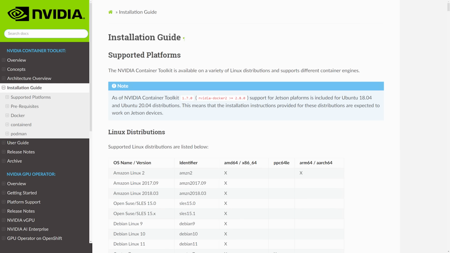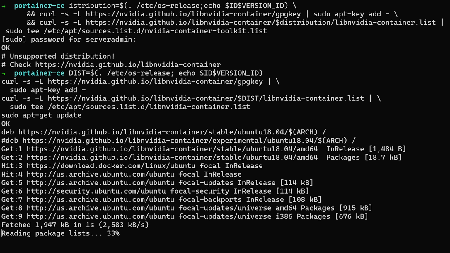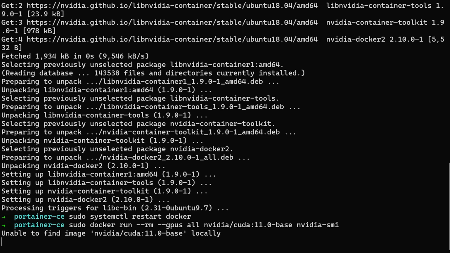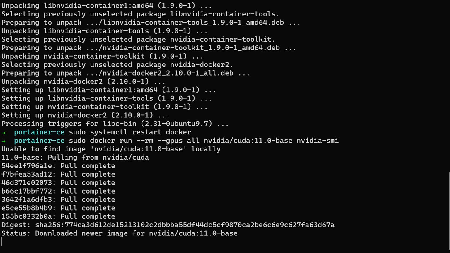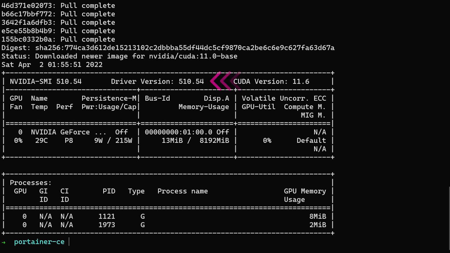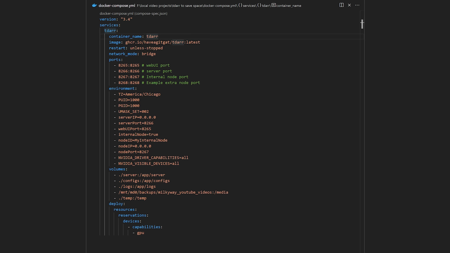Next, I needed to install the NVIDIA Container Toolkit. This toolkit exposes the NVIDIA driver to Docker so that the container can access the video card, and Tdarr actually supports this too. Super nice. So after I got that installed, I ran a test container to see if I could access the driver from it. And as you can see, here I can. Next was getting Tdarr installed and running, and then I added the Docker Compose file.